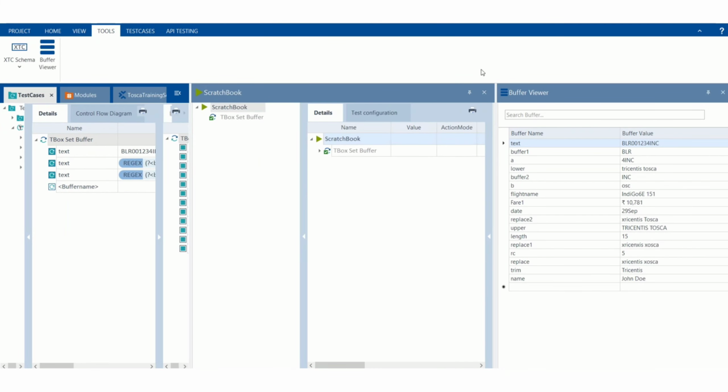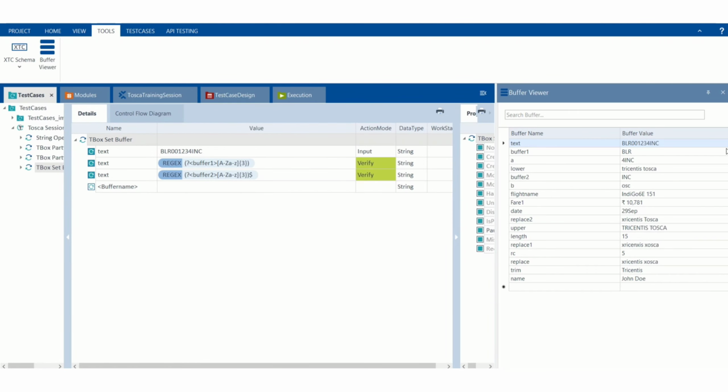If you see in the buffer viewer, buffer 1 is blr, buffer 2 is inc. Inc is nothing but the last 3 characters. This was our requirement, right? So we got buffer 1 and buffer 2, the first 3 characters and the last 3 characters. So through regex we can capture like this.